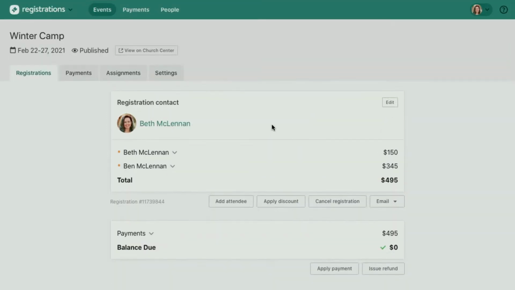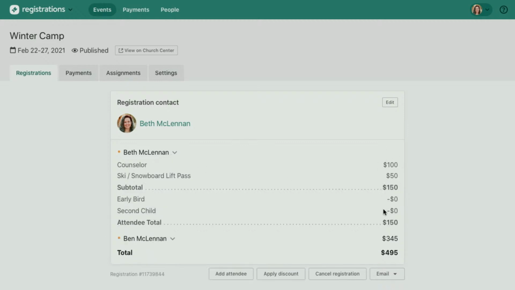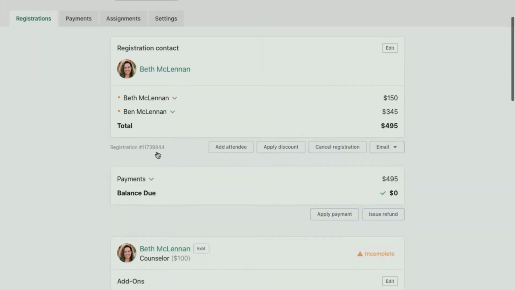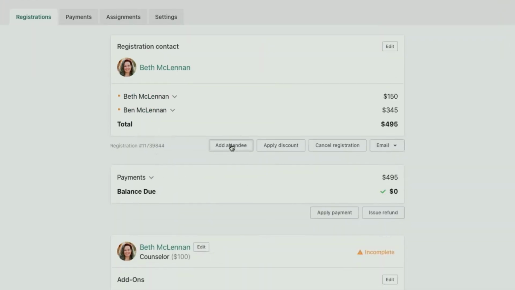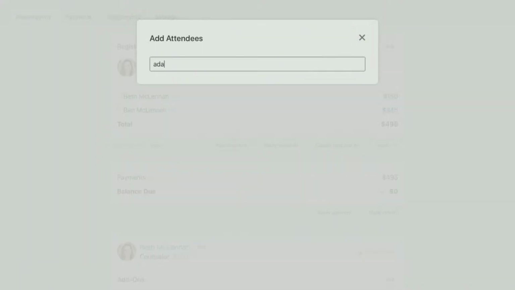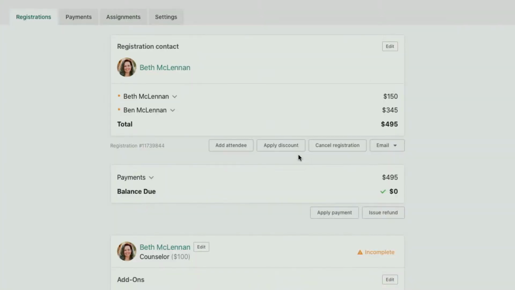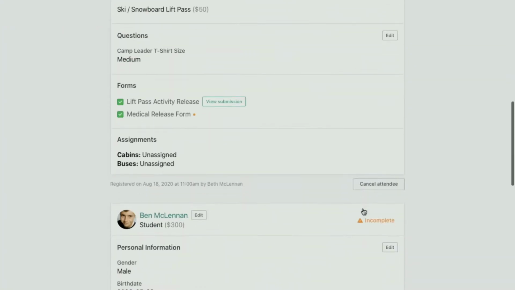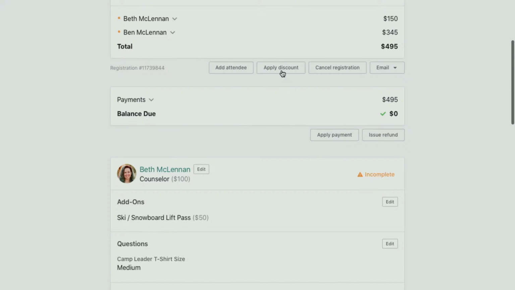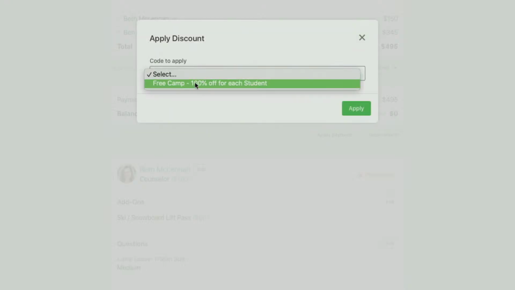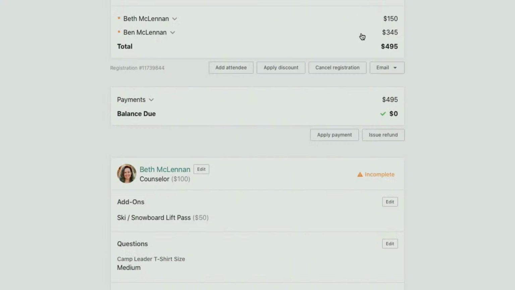This is all of the details about my registration. I can click on this to do the breakdown of this is how much the cost was. This is the discounts that I qualified for. If I needed to add an attendee, so if I wanted to bring my daughter, I could do that, but there's no available attendee types. It didn't work. If I wanted to cancel an attendee, if I didn't allow them to cancel online, they could cancel here. I can apply a code discount, so that any of those code discounts that I've created, I can apply those from here.